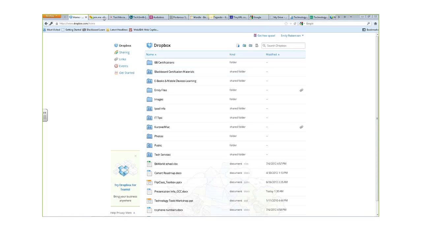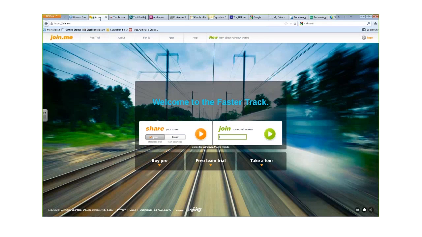All right, the next tool that I'm going to share is called JoinMe, and this has to be one of my all-time favorites. It's a fabulous tool for working with students and colleagues without having to be in the same location or use expensive software. I use this all the time for troubleshooting assistance and for demonstrations. It is a screen sharing tool that allows users to share their screen, exchange files, chat, and even take control.